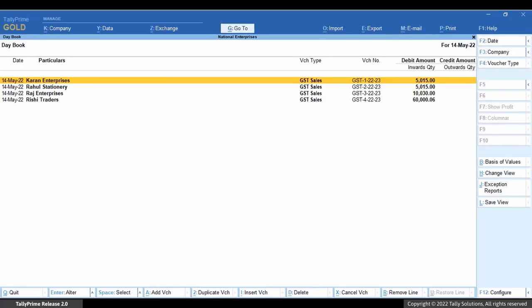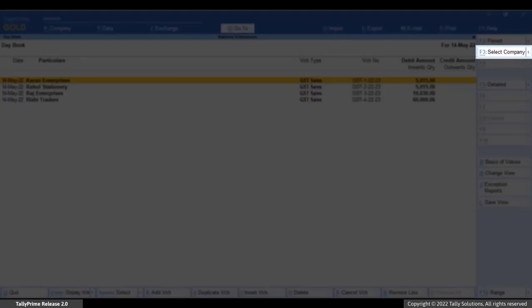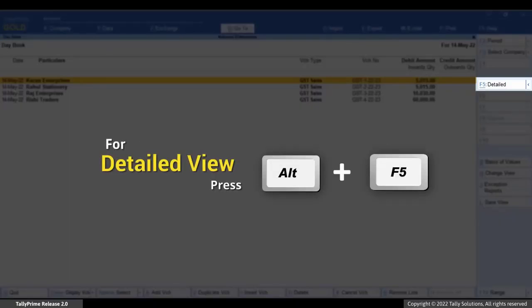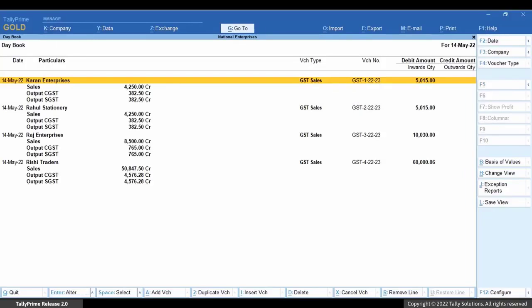Similarly, when you press Alt, you can view more actions under buttons. For instance, to view the report in the detailed format, press Alt F5. Daybook is displayed in the detailed format.